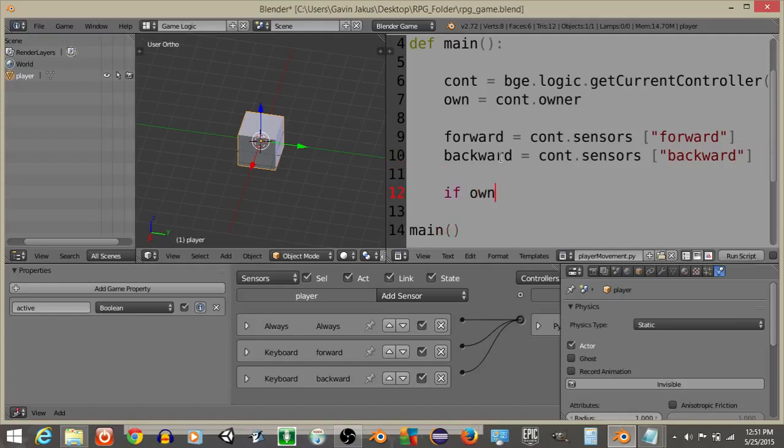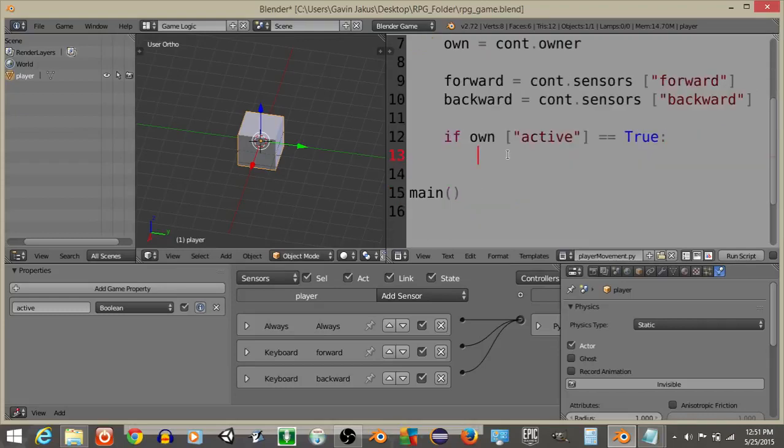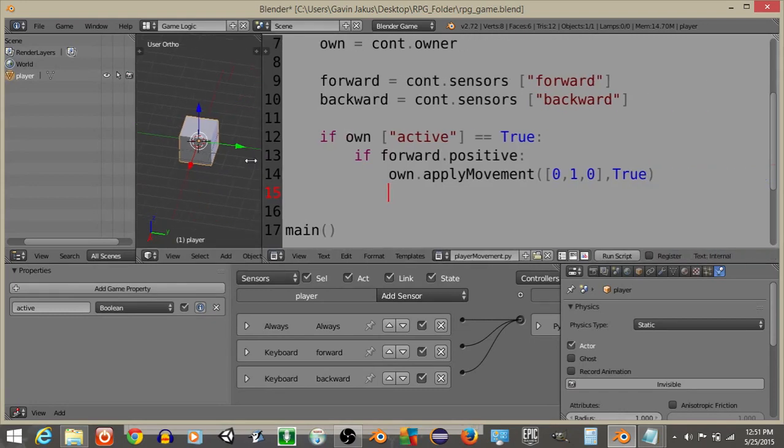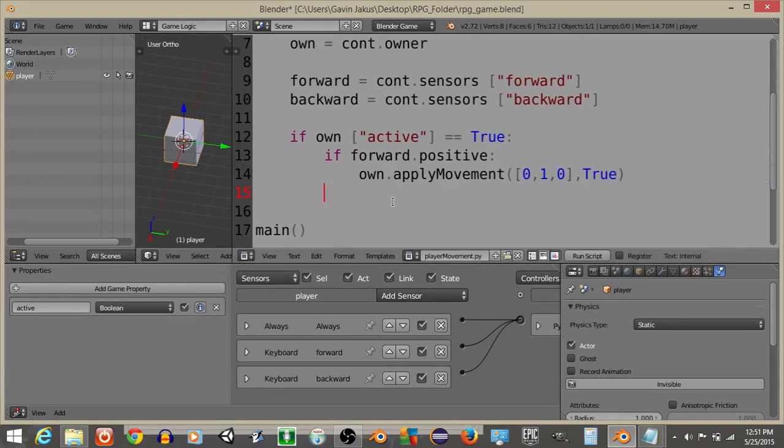And what we're going to do is have if own active is equal to true. So if the player is active so they can move around, we're going to have if forward.positive own.applyMovement 0, 1, 0 like this, true. And that true at the end stands for local movement. So it's going to move locally according to the player's rotation. And if backward.positive own.applyMovement 0, negative 1, 0, and local again, so let's have true.